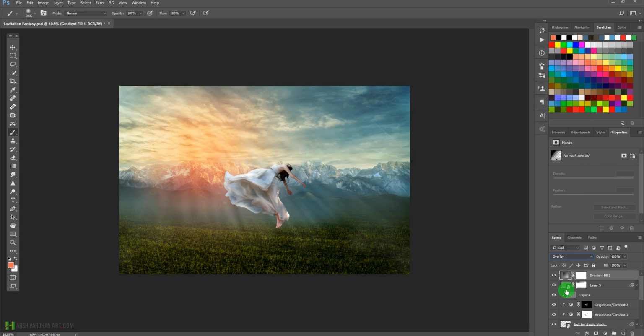Try to change this layer blend mode to overlay. Yes, overlay is looking good. You can see we got bright colors and all of this.